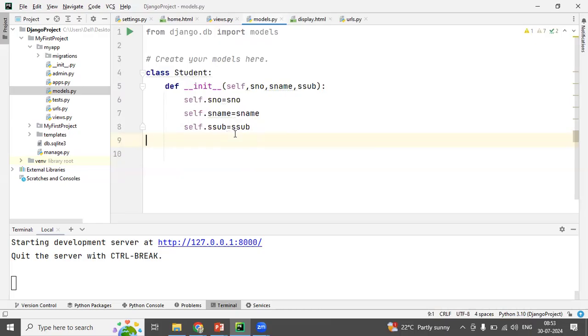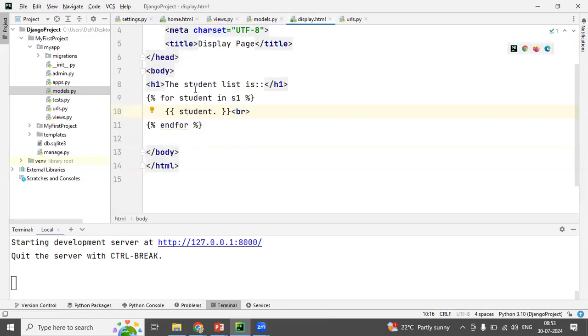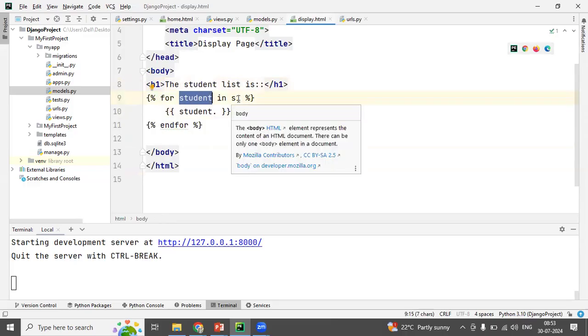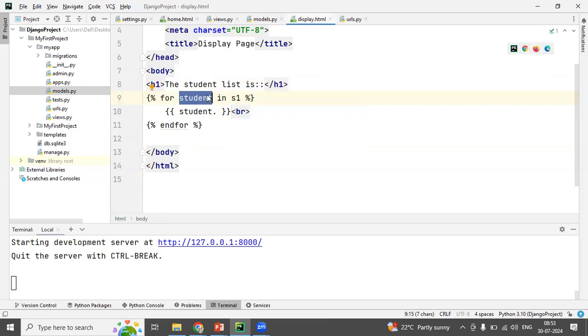I am recalling it, so that my thing is here, display.html. Student is the variable reference of my S1 object. That is the main variable. Using that main variable, you have to access the sub variable now. That is S number.